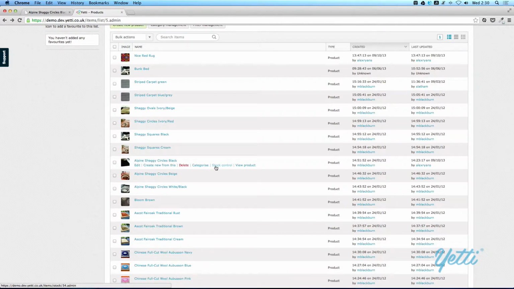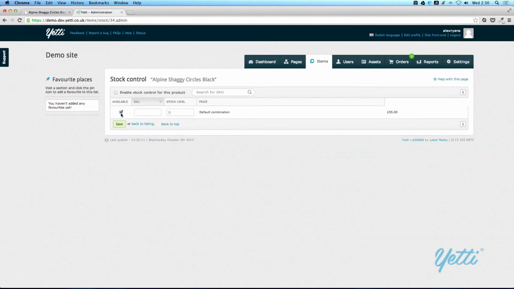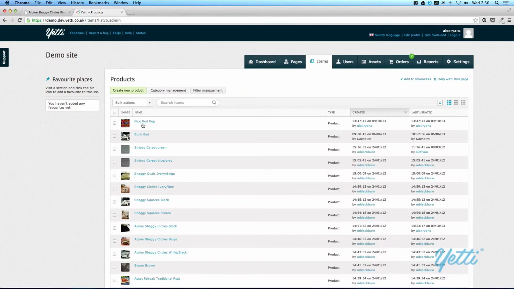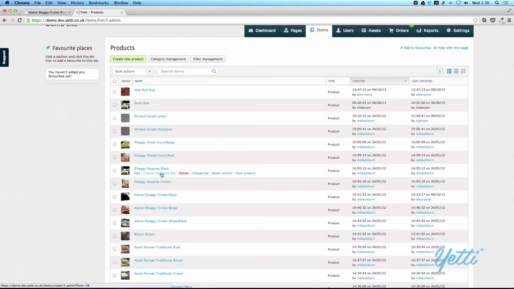I can also change the stock control. So let's say, for example, there's no more of this product in stock. I can really quickly, by clicking stock control, make it unavailable, and I can also add different SKUs, so different product numbers and different stock levels per each combination. Obviously, before that can happen though, I need to enable stock control. So clicking enable stock control will allow you to change all the different options that you can on a product when it comes to altering different factory and stock levels.